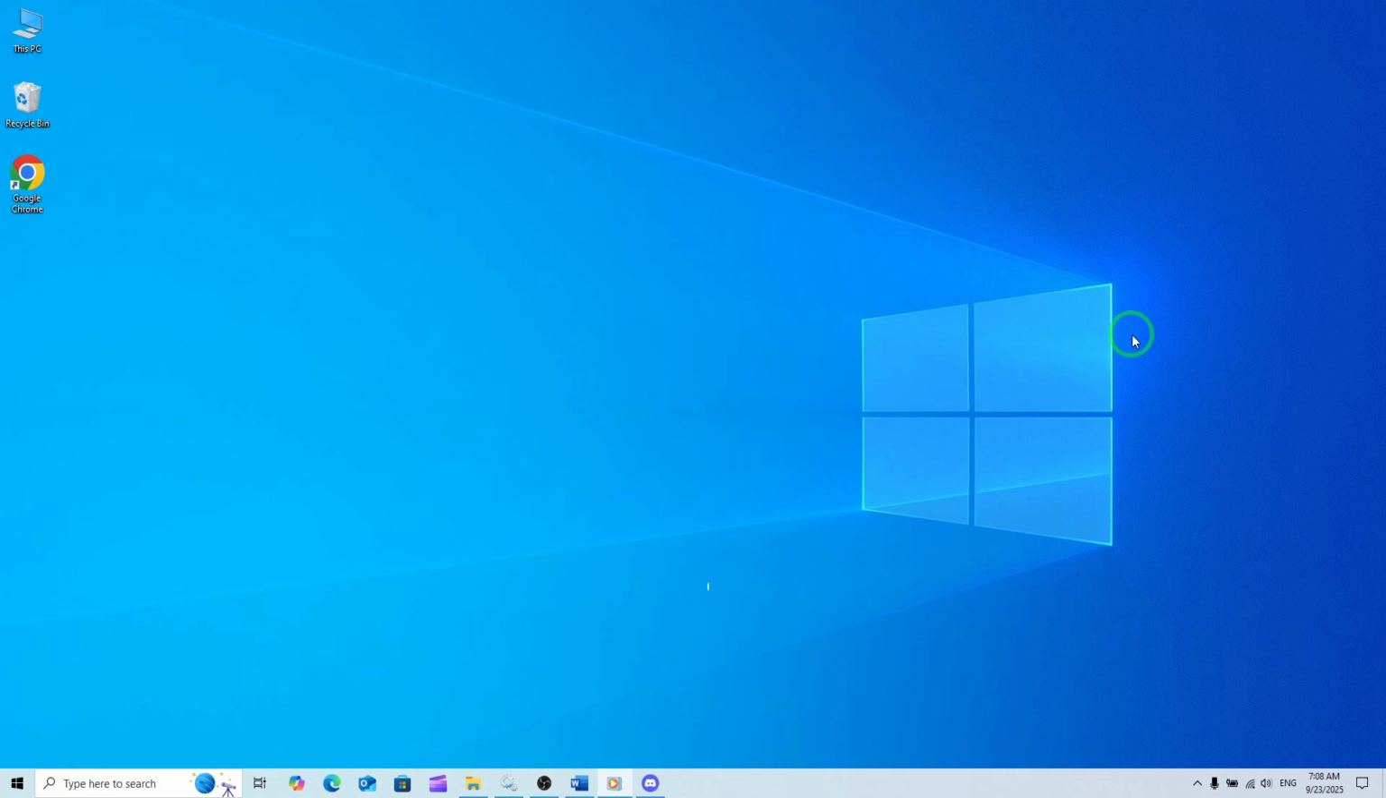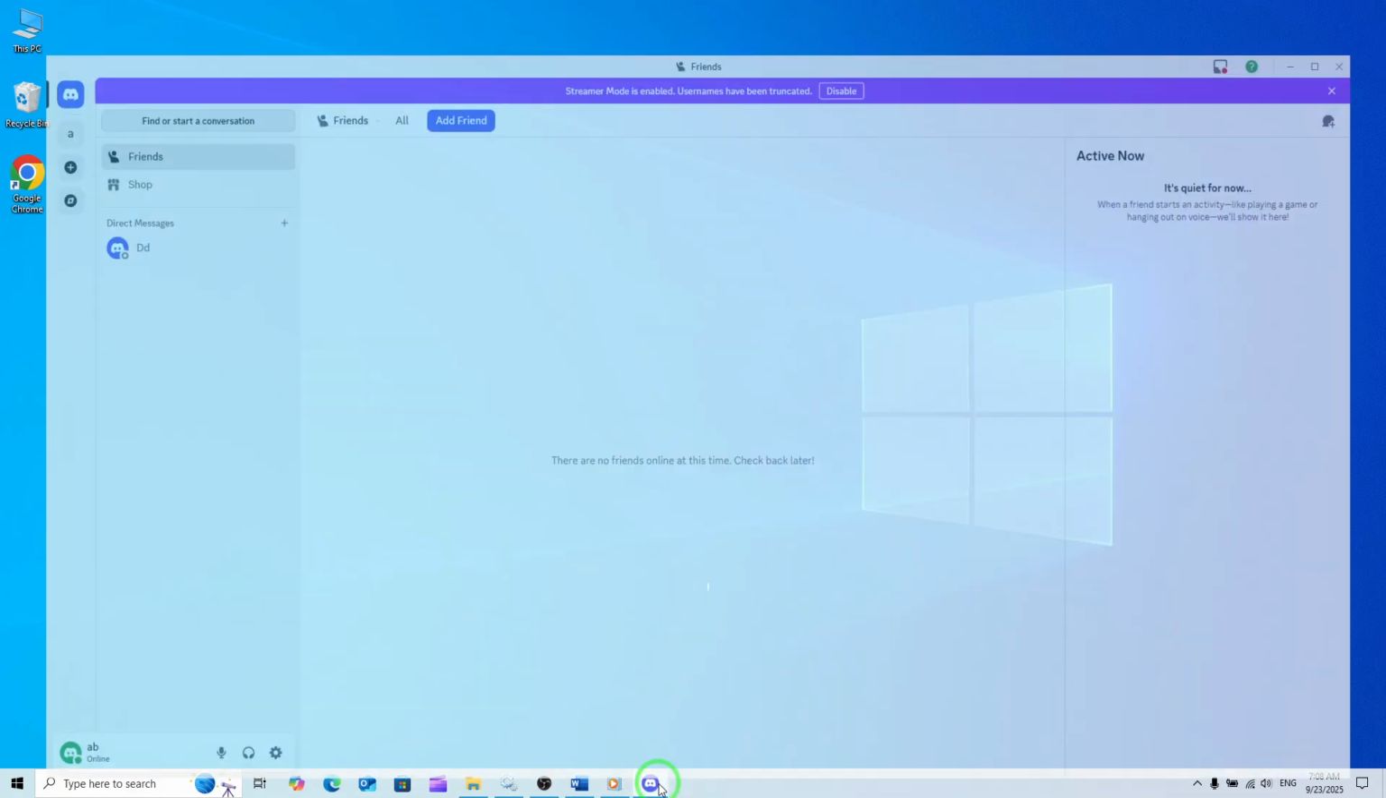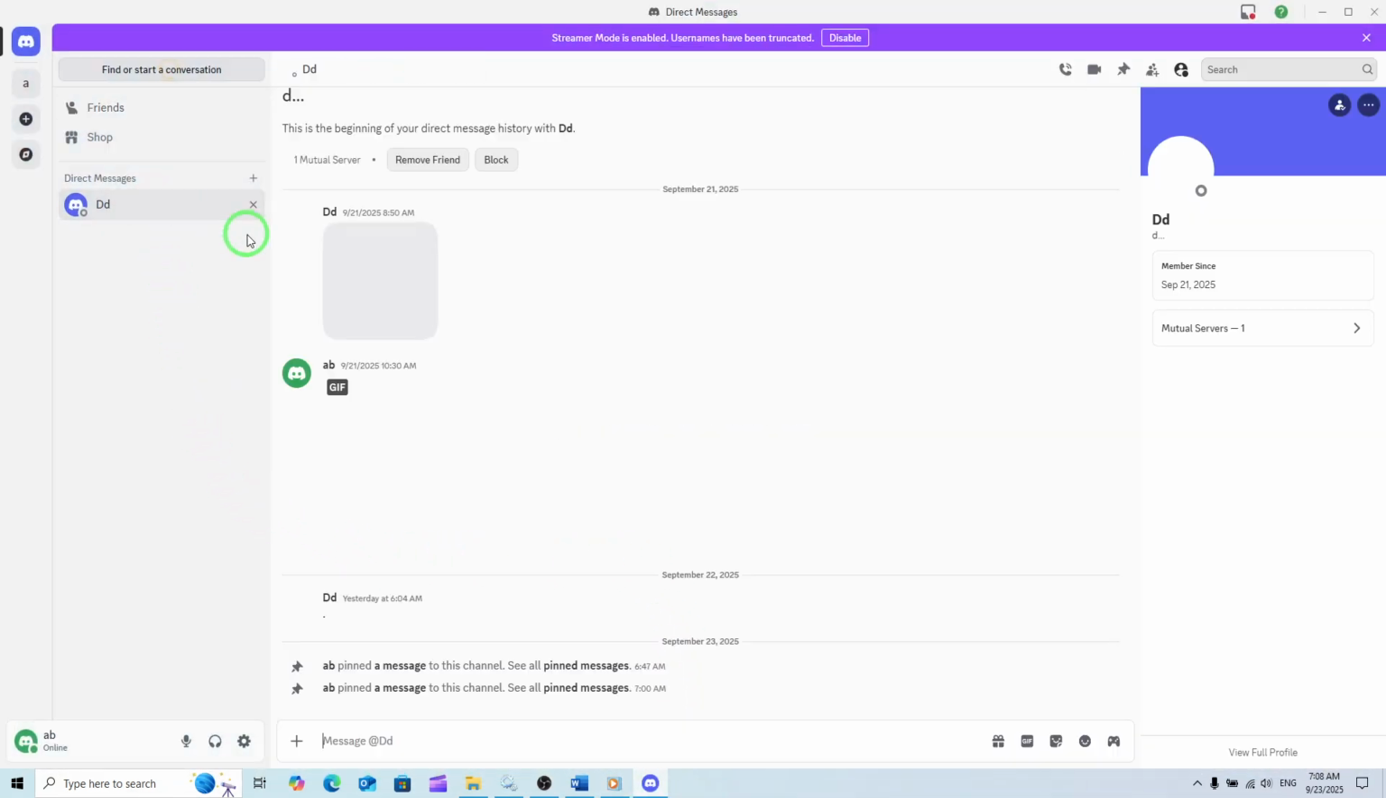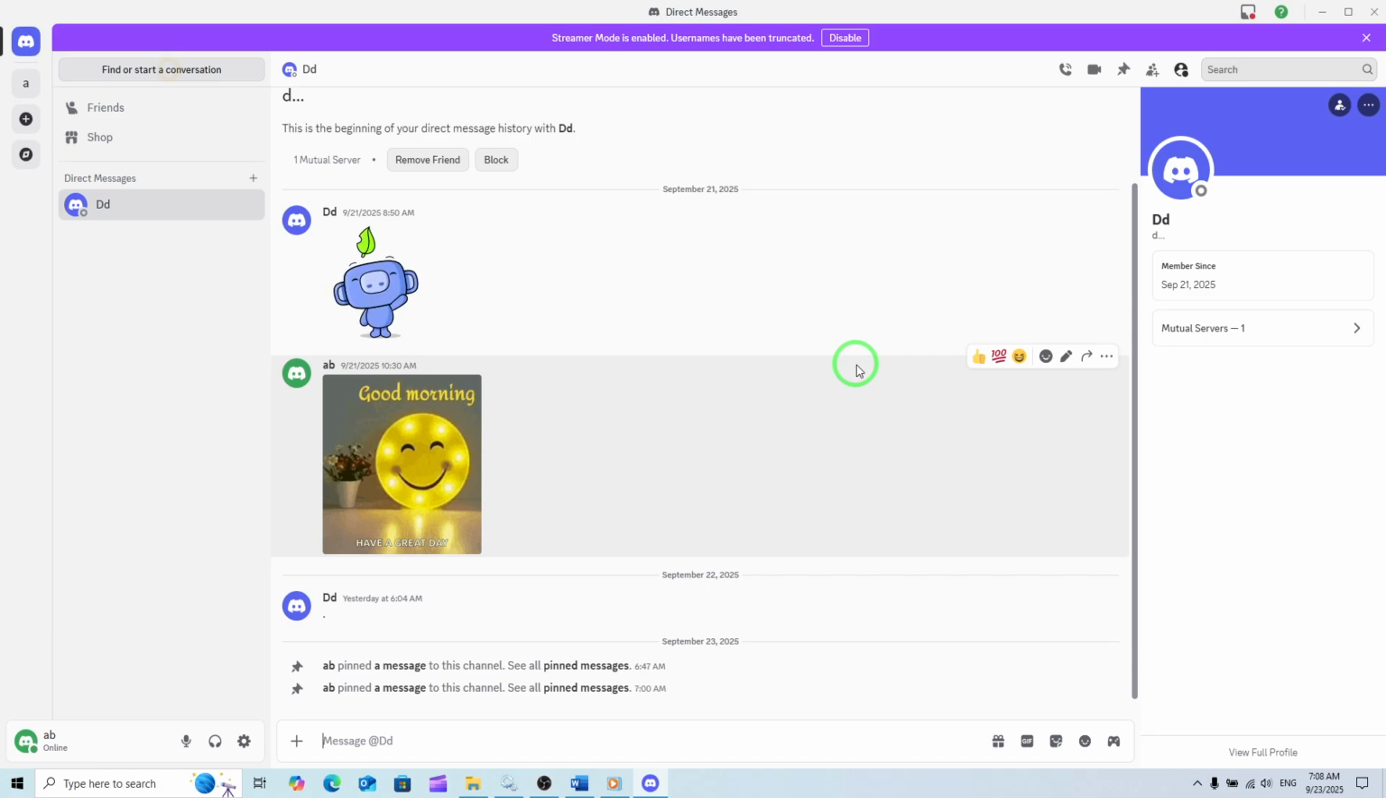Let's get started. First, open up the Discord app on your PC. Make sure you're logged into your account and ready to go. Once you're inside, head over to the chat where the message you pinned is located. This could be a private, direct message or a text channel inside a server, depending on where you set the pin earlier. Now scroll through until you find the pinned message you want to remove.